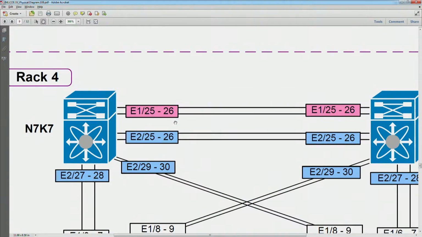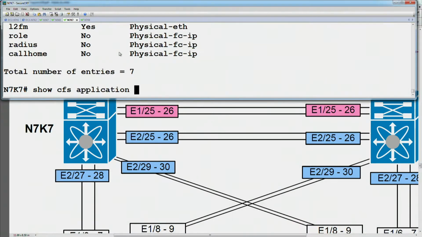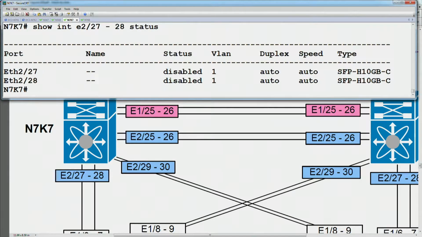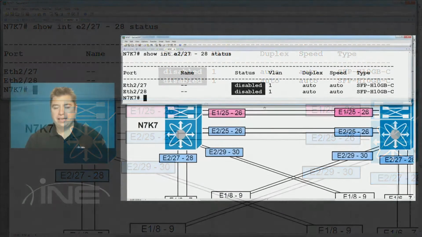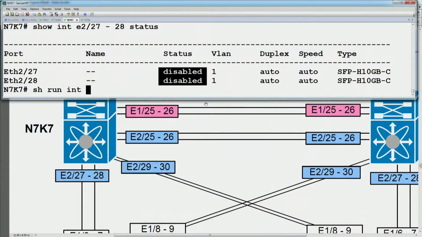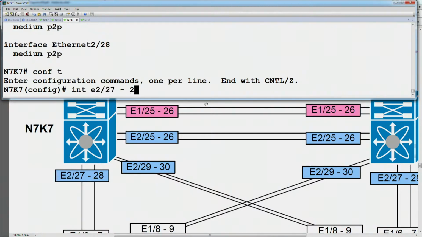Okay, next let's take a look at the 7K on the other side, which is going to be on ports E2/27 to 28. Specifically, this is on 7K7. We're going to show interface E2/27 to 28 status. And we can see that both of these ports are disabled by default. So again, in most cases for Nexus, the ports are going to be off, and then you need to manually turn them on. What can be a little bit confusing, though, is when you look at the running config, and if we show run interface E2/27 to 28, notice that it does not have the shutdown command. Now, there's a couple different ways that you can resolve this type of issue, where you can simply just go to the link and say no shutdown.